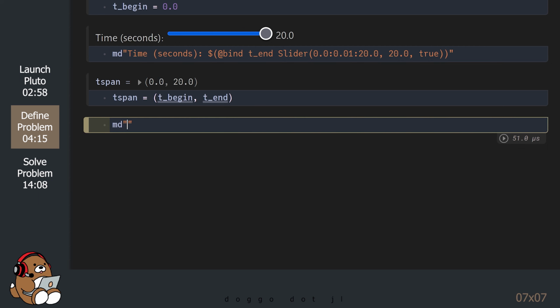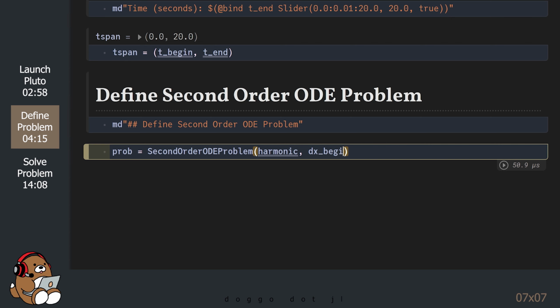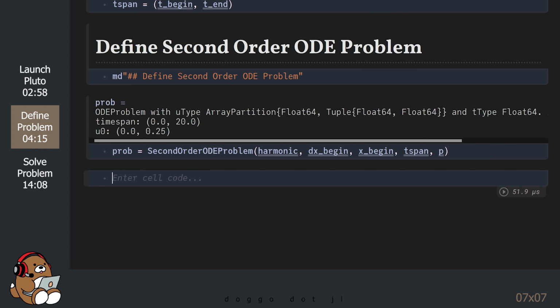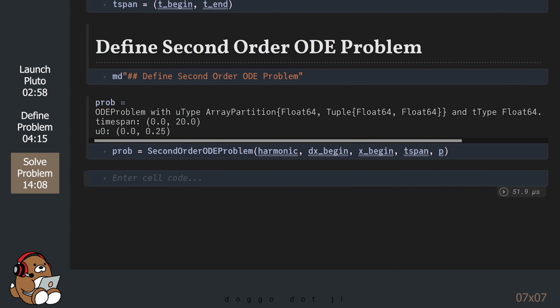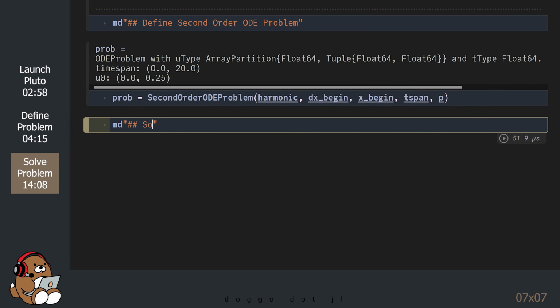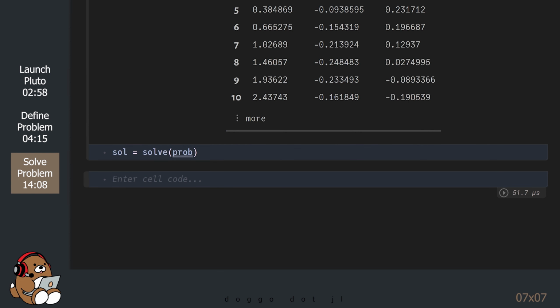Okay, now that we've assigned the variables, we need to define the problem that we're trying to solve. This is the same function that we used in the last tutorial, but in this case, we need to include the argument p since we have a couple of parameters. Okay, now that we've defined the problem, let's solve it. As with previous examples, in order to solve this problem, all you need to do is use the solve function.